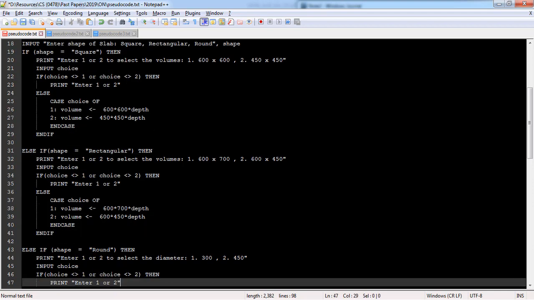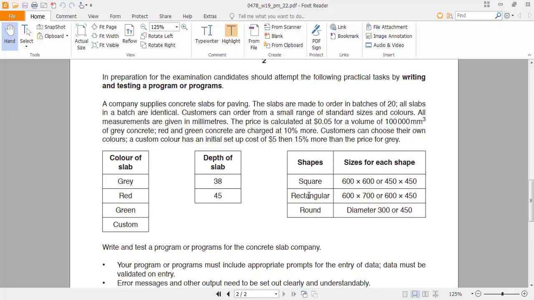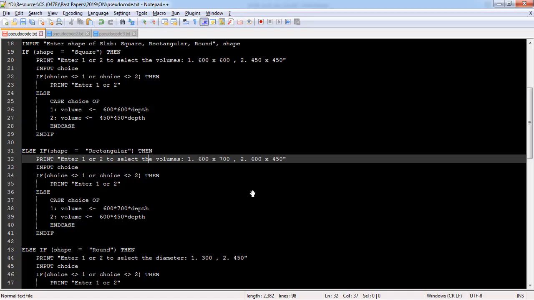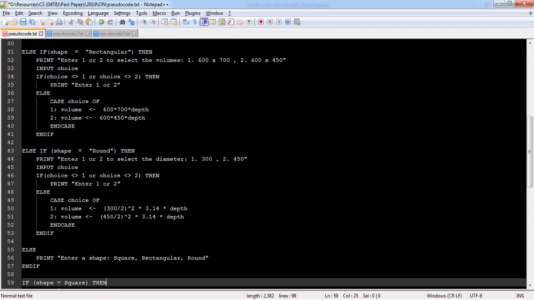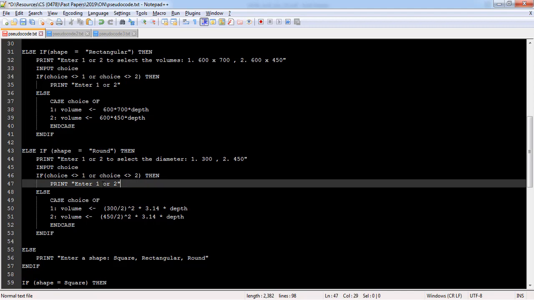So this is exactly what we are repeating for the next two shapes, so I won't go into the detail of that. You can already see, for example, let's go to circle. For circle, I have the diameter 300 or 450. So if else if, if both of these conditions aren't true, if I have round here, then I'll choose one of the diameters, 300 or 450. Again, the check to verify if the option is correct.